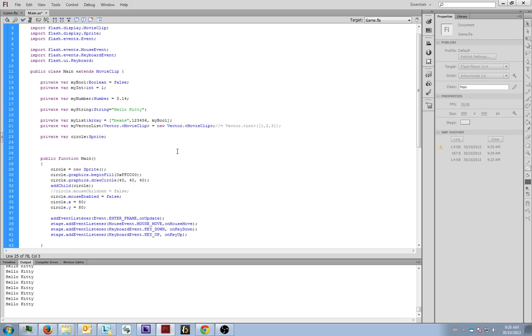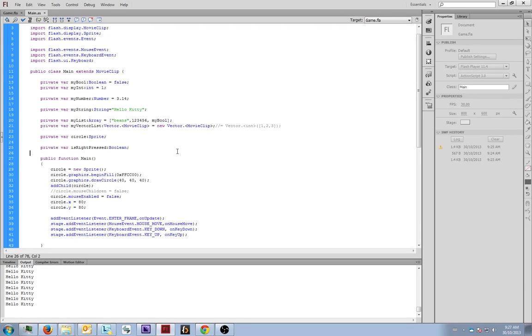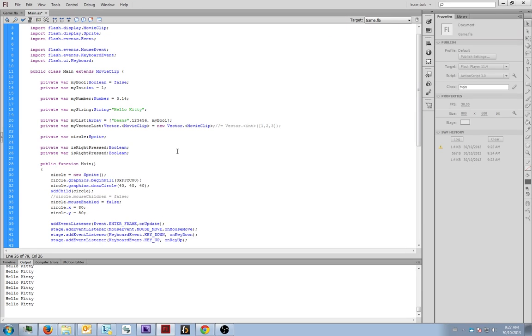I'm going to trap two new variables, private var is right key pressed. All variables should theoretically be camel cased in Flash, which means first letter is lowercase and every first letter of subsequent words is uppercase. Also make them logical. They sort of convey what they're doing. It's not something dynamic. Circle's a bad name. My vector list is a bad name. These should be booleans. So is right key pressed? That's false. And is down key pressed? That's false.